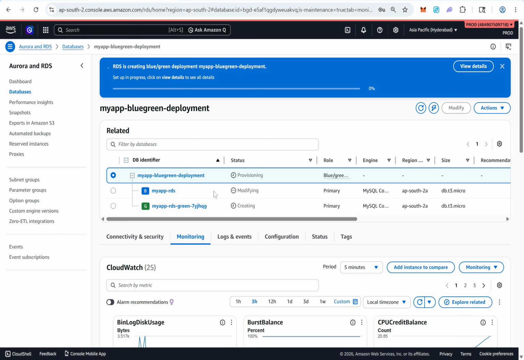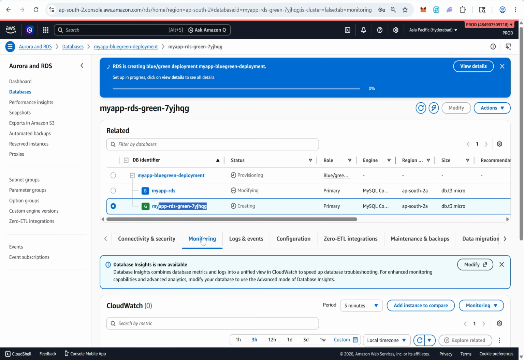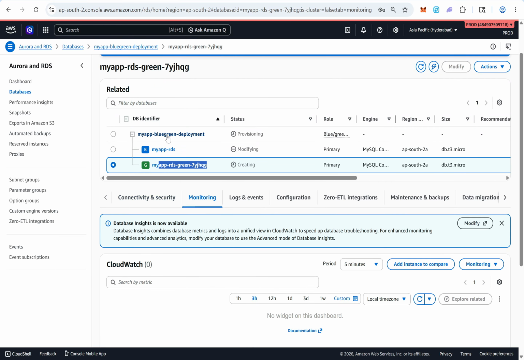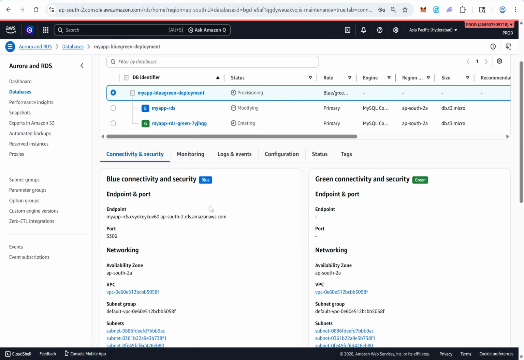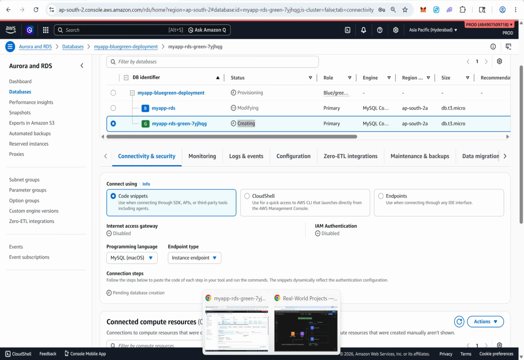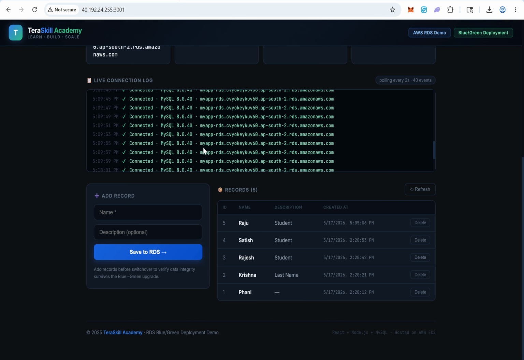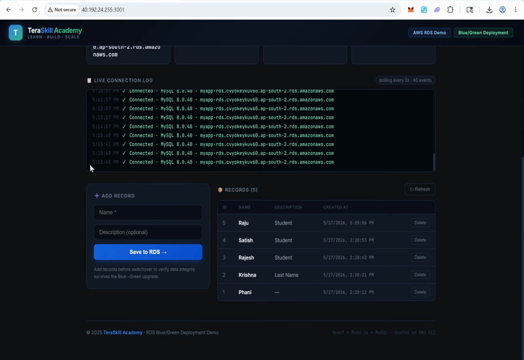Okay, see, blue environment and green environment, right? And if you see the green environment, let me go back to the blue-green deployment. If you see connectivity and security, which is not yet ready, it is in the creating process. During this time, your application is available. There is no downtime. You can see, as I'm scrolling down, the check at 8:15:45. Every 2 seconds, it will poll a check with a database connectivity check.